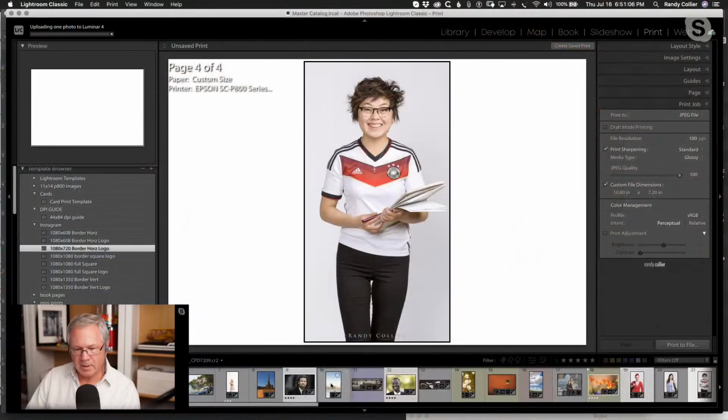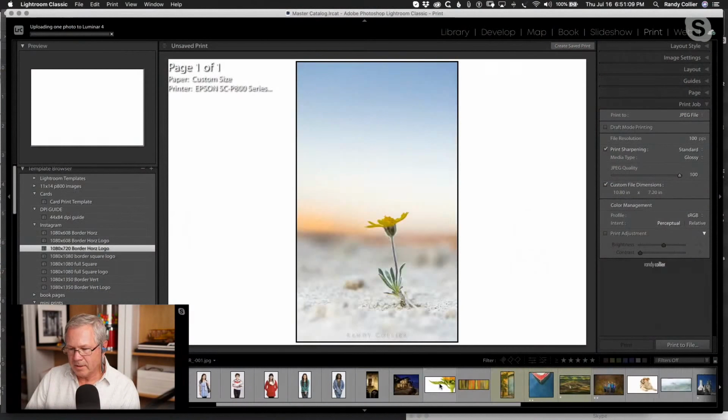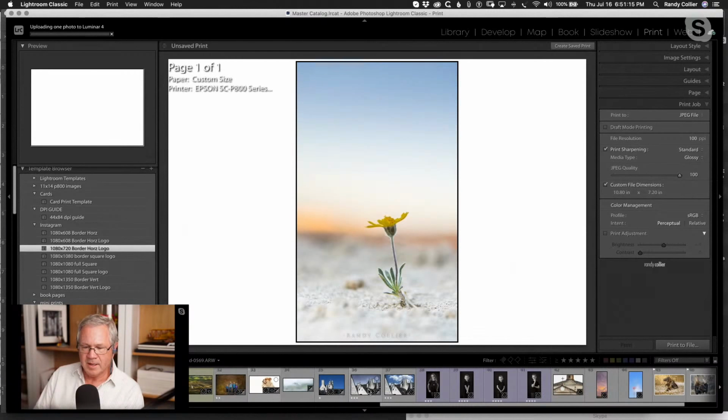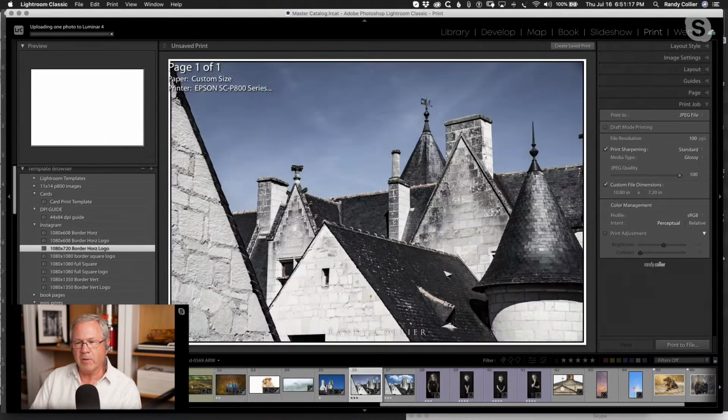Can you share my screen and I'll jump over here. Somebody asked about Luminar and the new Luminar 4 features, where it can go in and replace the sky pretty automatically. It's pretty cool. I don't know if you can get my screen. There we go.